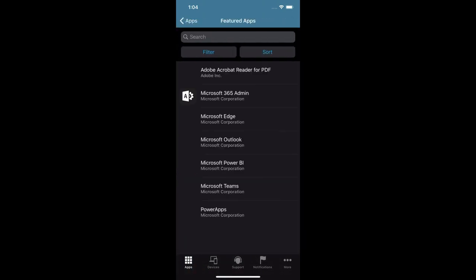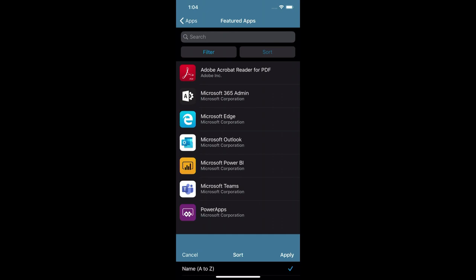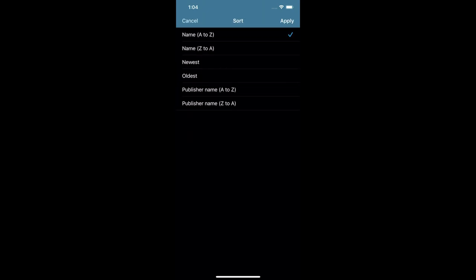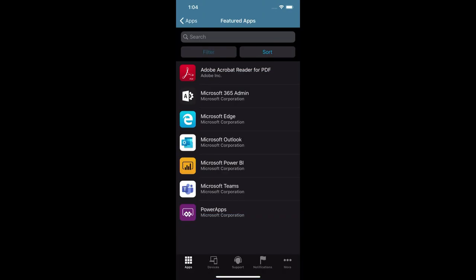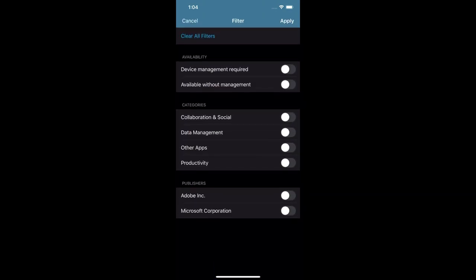If you want to take a look at all of your apps, you can also do things like sort them, newest to oldest, by publisher name, or by name in general, or even filter out if you want to do apps that, for example, don't require any management, or apps that are just in the data management category.